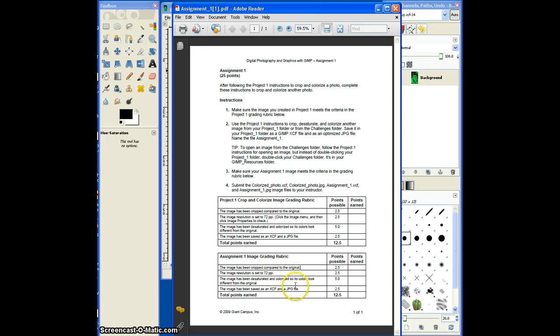Now you need to do basically the same thing again as outlined down here with a different picture. And again, save it as an XCF and a JPEG file. Turn all 4 of those into me to receive the full 25 points.